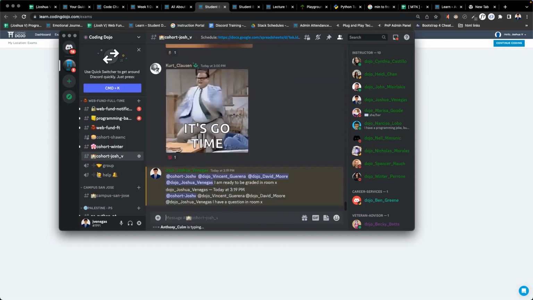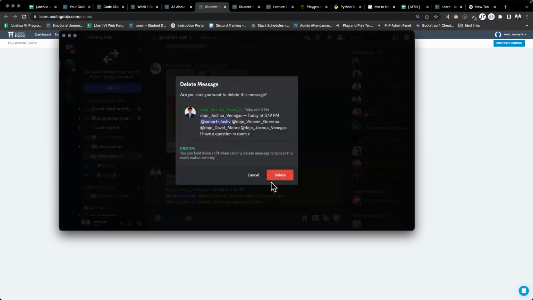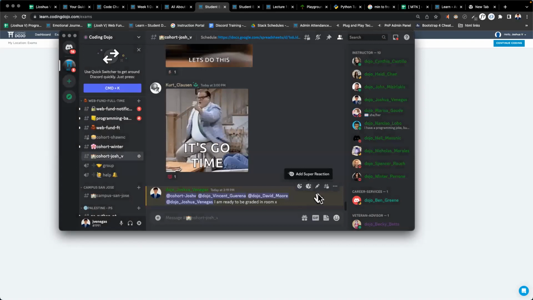Okay. These are the ways I'd like you guys to post in Discord if you have a question or if you're ready to be graded. This one here is a better example, has all of them highlighted. These are for coding questions on the exam or when you're ready to be graded with your exam. Any question on the exam.